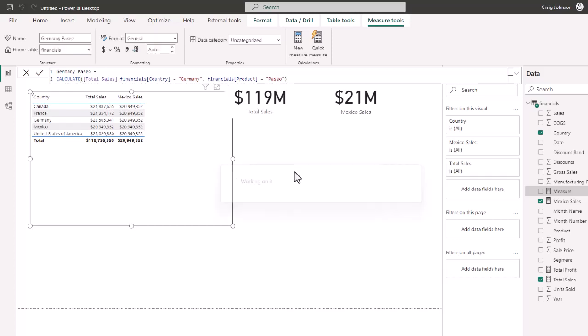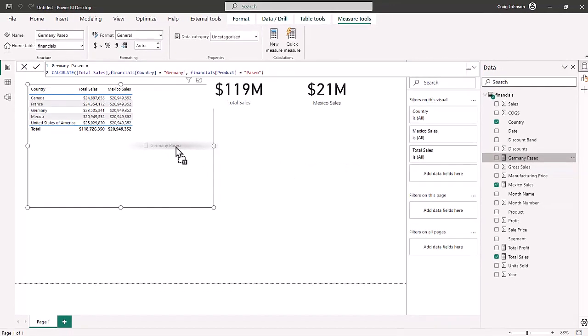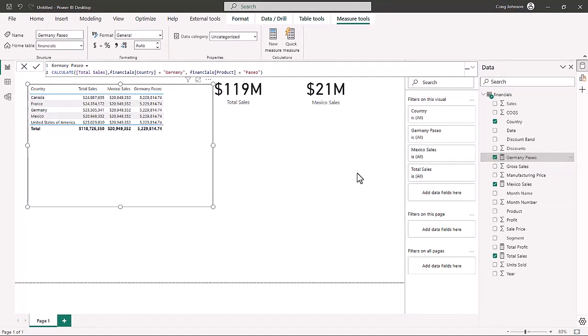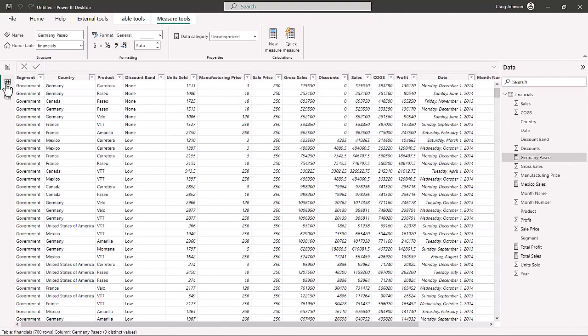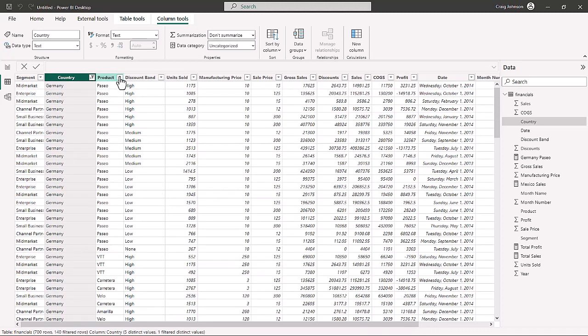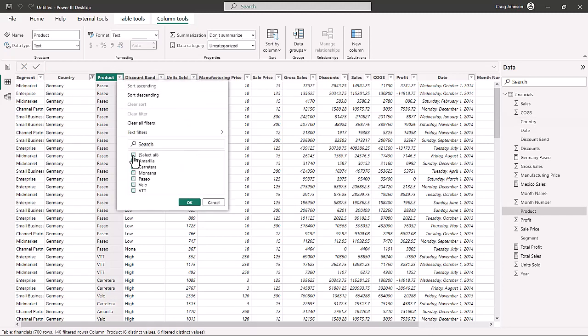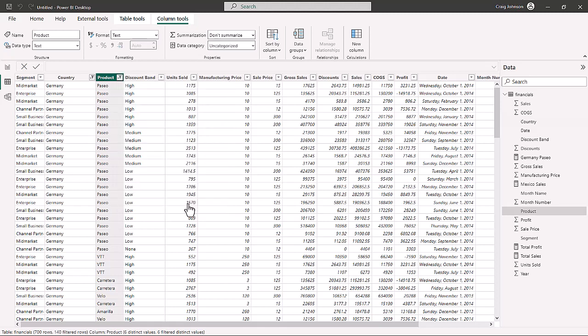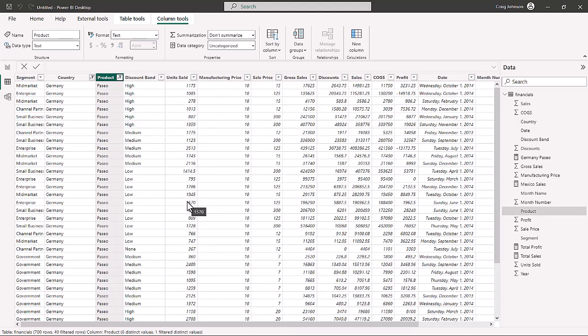So when we hit enter and we bring this measure into our visualization, we can now see the amount of sales is 5,229,000. And that's the same thing as if we were to filter by the country of Germany, and if we were to filter by Passio, that number is 5,229,000. So by creating the measure, we can use this more than once.